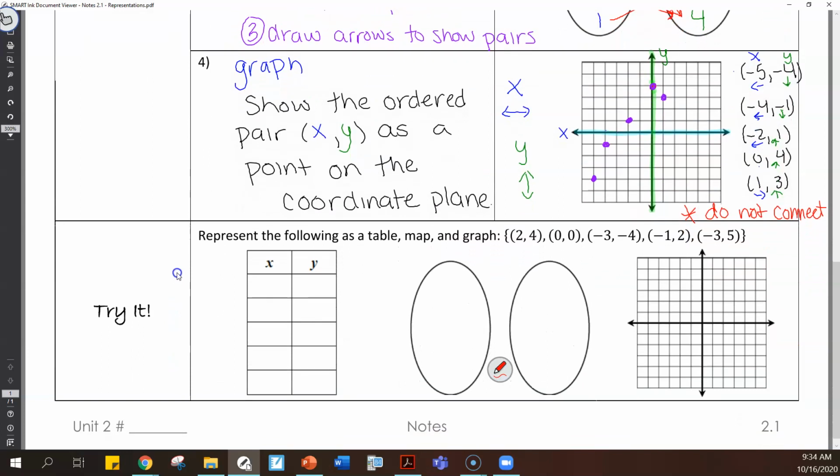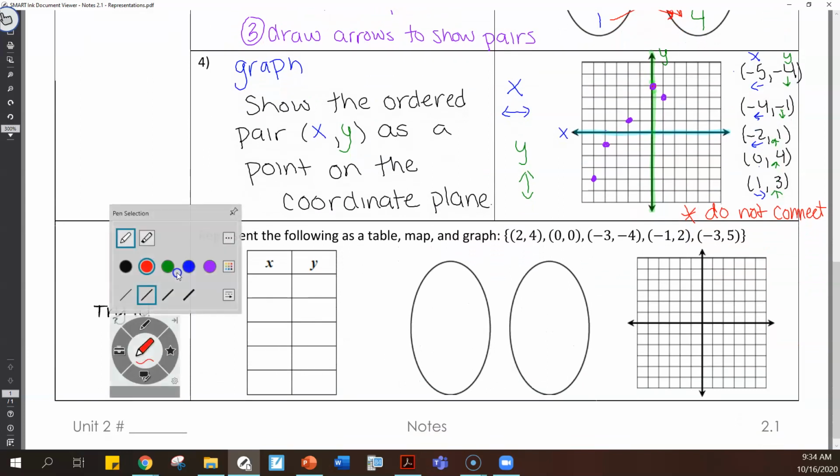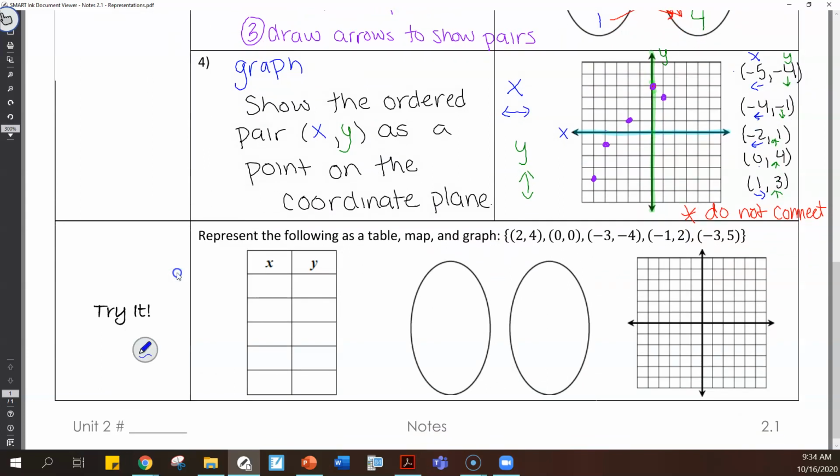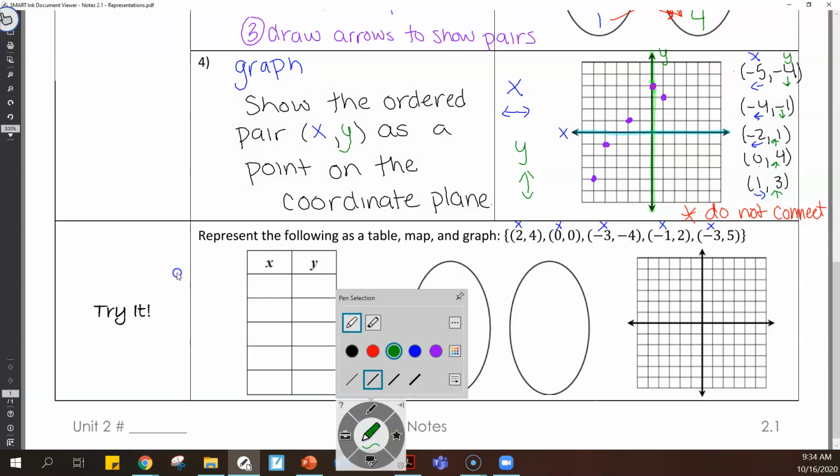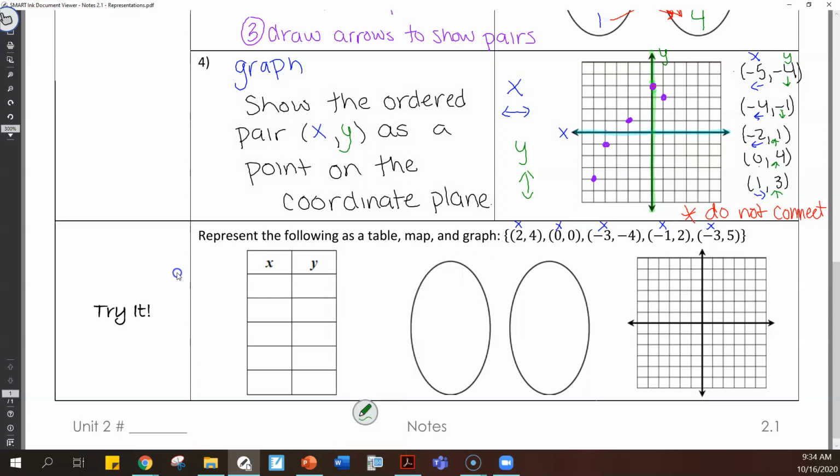So let's do one more really quick example. Remember that our X values are always the first value in my ordered pair. So my X values are 2, 0, -3, -1, and -3. And my Y values are going to be my second number in my ordered pair. So 4, 0, -4, 2, and 5.